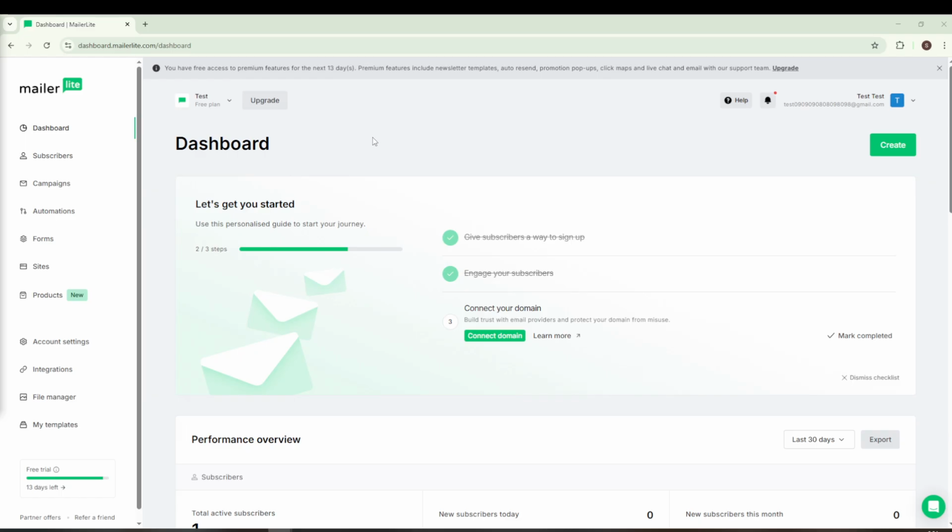Let's get started. Open your browser and head over to the MailerLite website. Take a moment to look around their tools and resources if you're curious. It's a great way to get familiar with what's possible. In the top right corner of the homepage, click Login. After you sign in, you'll land on your MailerLite dashboard, which is the control center for your account.